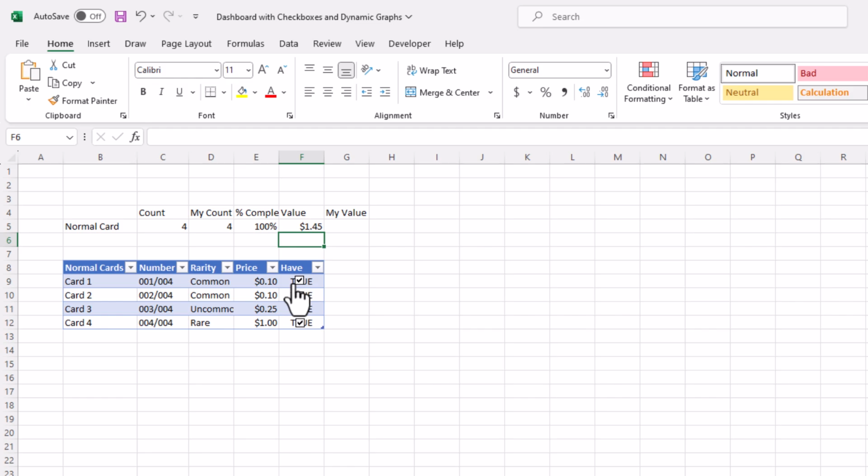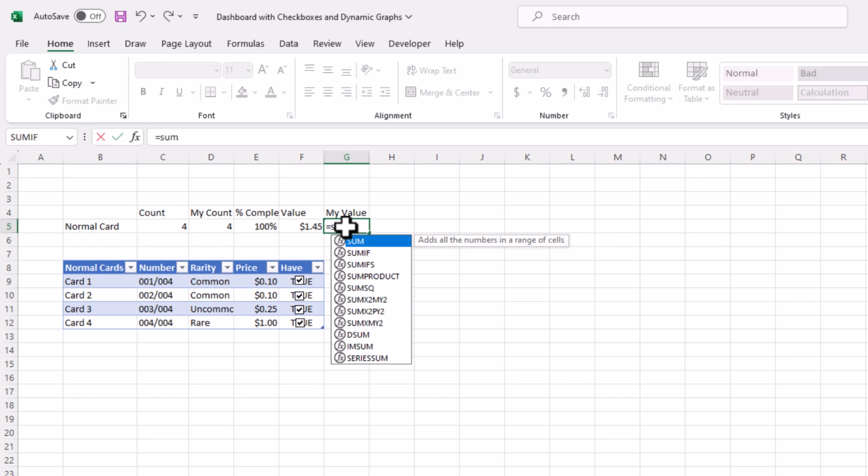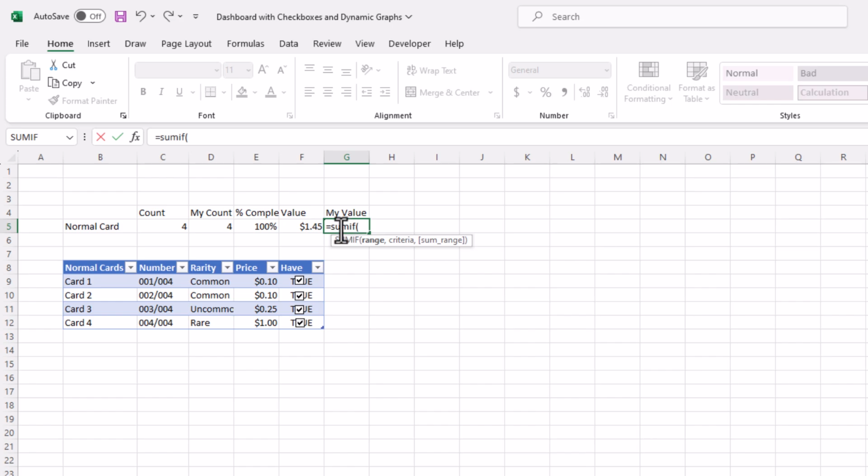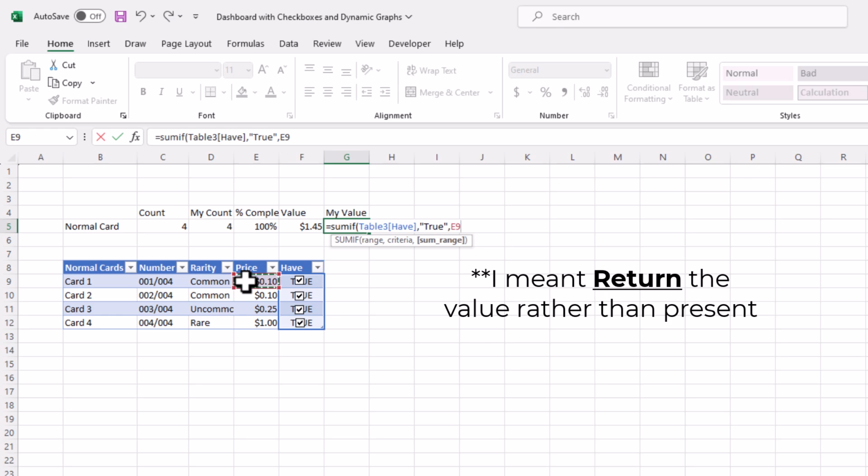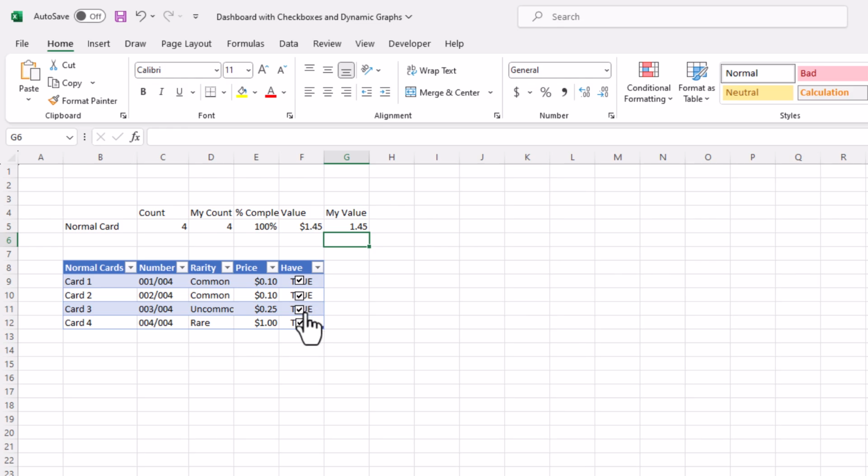So let's find out how much we actually own of that collection in regards to monetary value. We can do that by creating a SUMIF function, which is much like the COUNTIF function. So the first step is to create our range. And then the criteria for our range is true. And then if it's true, we want to present the value for the price of that card. Enter. And you can see as we check the checkboxes, the value of our collection will increase and decrease.